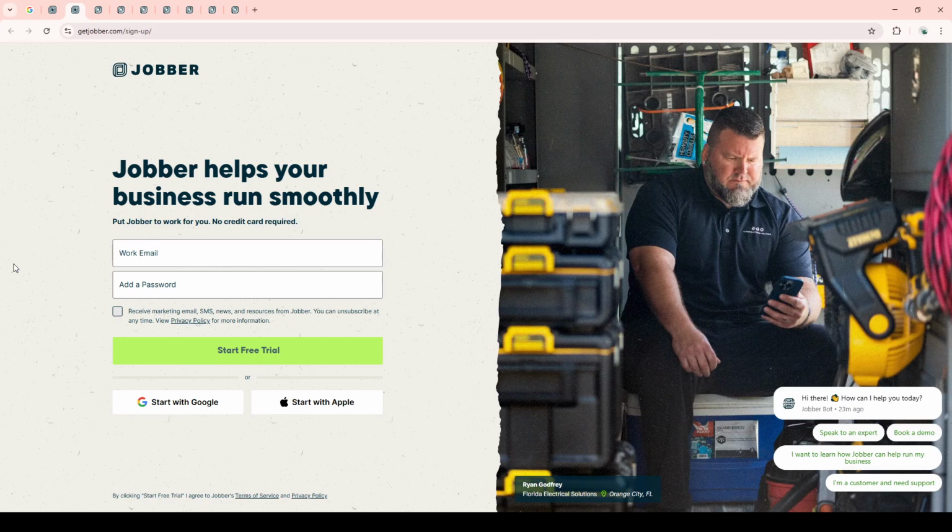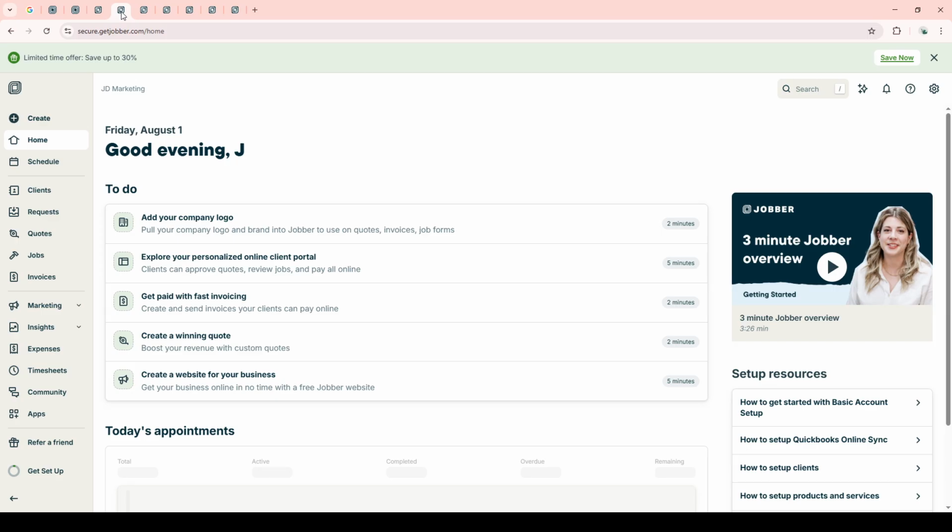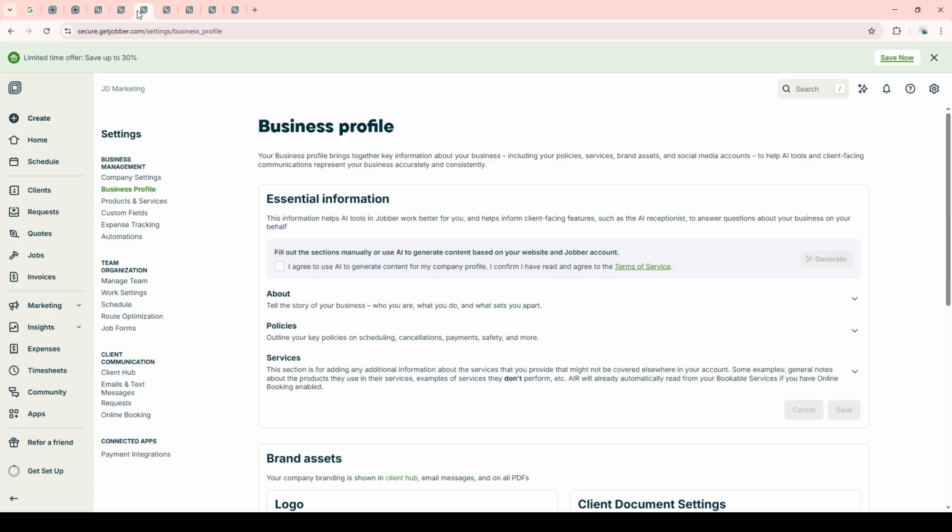You're now ready to access the settings section to start customizing your Jobber account. Here, you have the option to add your logo, which will personalize the look and feel of your Jobber interface, creating a cohesive brand experience for both you and your clients.